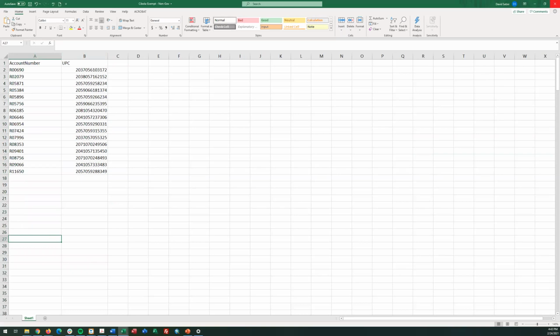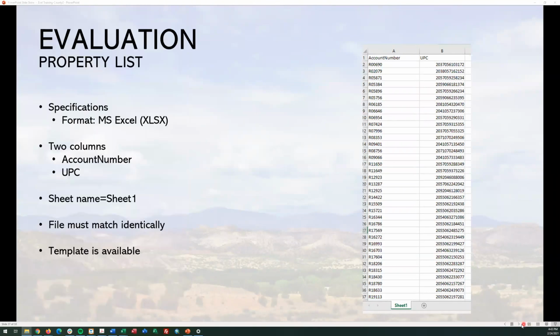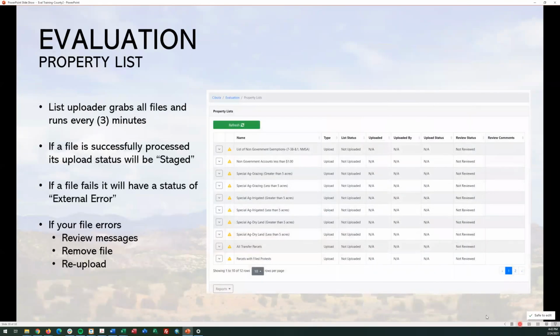So the idea is that for any given item, let me just move all this stuff out of the way, you just need to provide your IDs. There's a list, and this is the actual list of property lists, so there are quite a number that they're going to be asking for. So I'll talk through some of them briefly. Non-government exemptions, non-government accounts less than $1, special ag grazing greater than 5 acres, special ag grazing less than 5 acres. It goes through irrigated and dry land, transfer parcels, parcels with filed protests. So they're asking for things that used to be property record cards or just random reports, depending on what county you're in and what you had access to. And now we're seeking to have that information provided in these files.